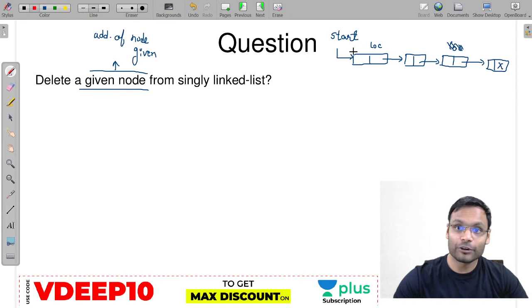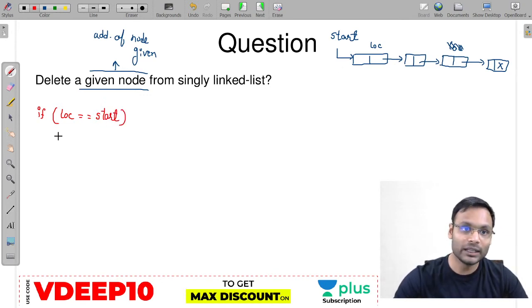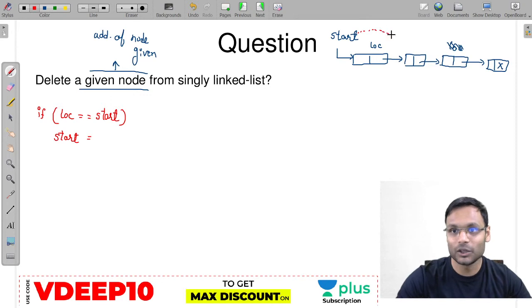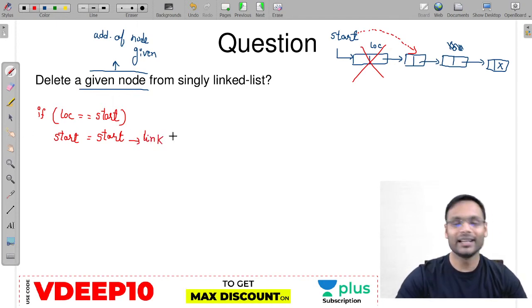So first of all, I am checking the boundary condition ki if the location which is given in the question, address of the node is given already in a pointer LOC, if LOC is the first node itself. क्या LOC पहली ही नोड को पॉइंट तो नहीं कर रहा? If LOC is pointing to the first node only, then I will change one thing. Start I will update by second node's address and my node will be deleted. This one will be deleted. So what I will write, start is equal to next node ka address, start ka link or next whatever the pointer name you take. Updated and done, work done.